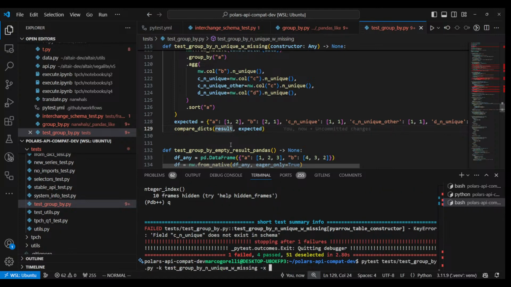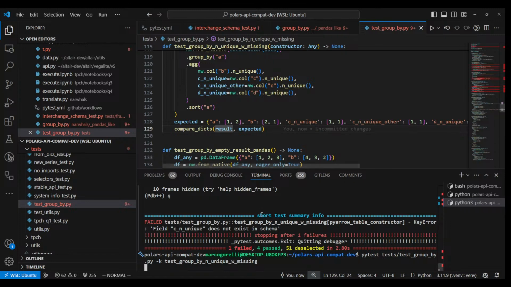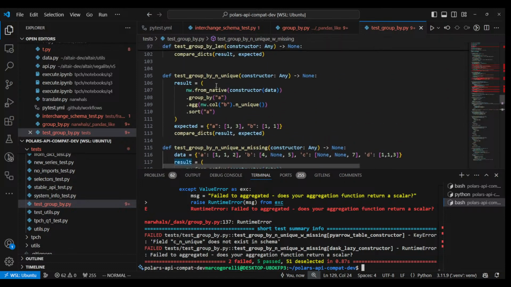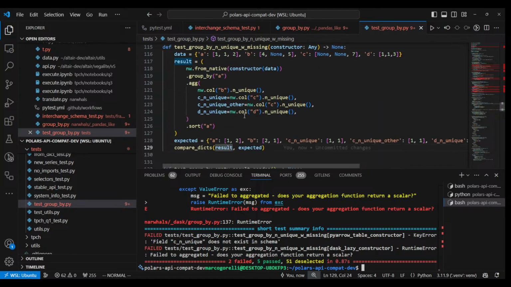So if we just run this without the PDB, without the -x, what happens? Okay, so it all passes except for PyArrow, which makes sense because we've not implemented n unique for, what, haven't we? Yeah, it should be. Okay, we're missing something with PyArrow.